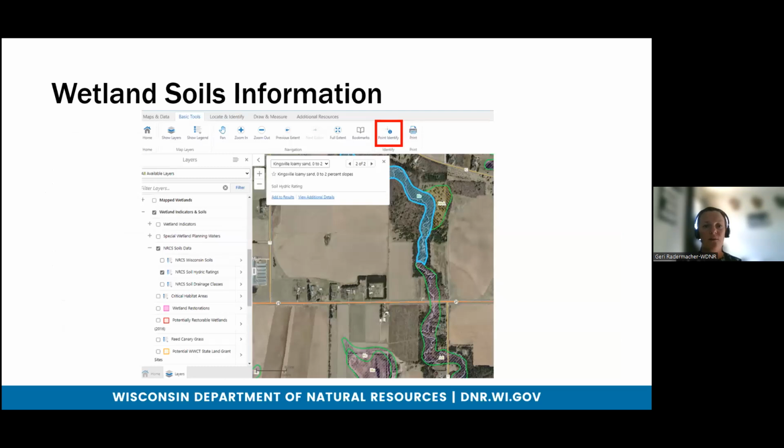The surface water data viewer also includes soils information. So once again, you can click on that NRCS soils data, and the soils information overlays within your project area. And there's actually a point identify feature, which you can utilize anytime you have layers turned on, and you just click on the feature and it tells you what that map feature is.